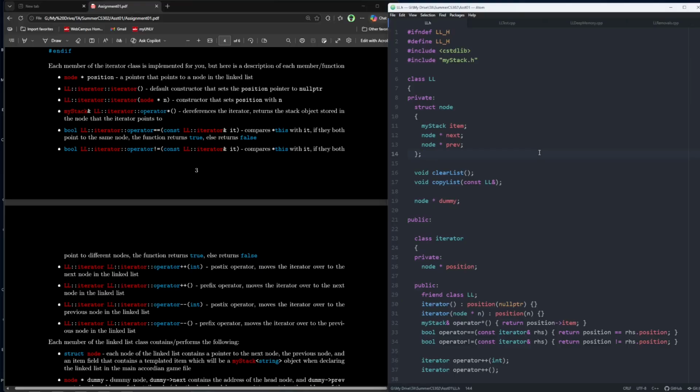So we're going to have a two-directional linked list. And now to make things even worse, it's going to be a two-directional linked list with a dummy node. And with this dummy node, it's going to be a circular linked list.